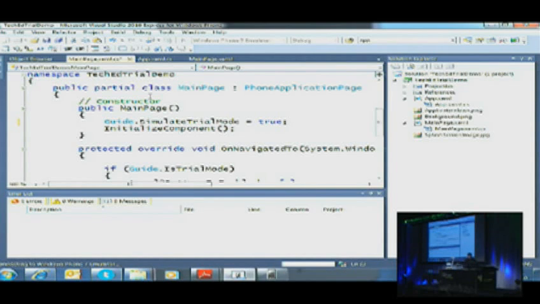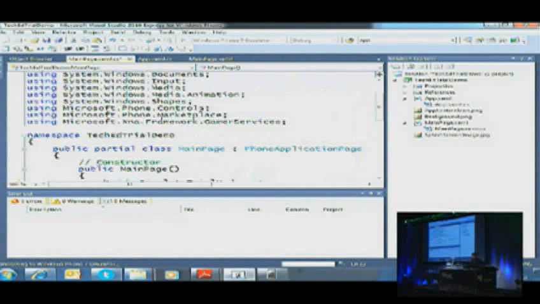The guide is part of the XNA Framework Gamer Service namespace. There's also a Windows Phone Marketplace namespace, but both of them do the same thing.